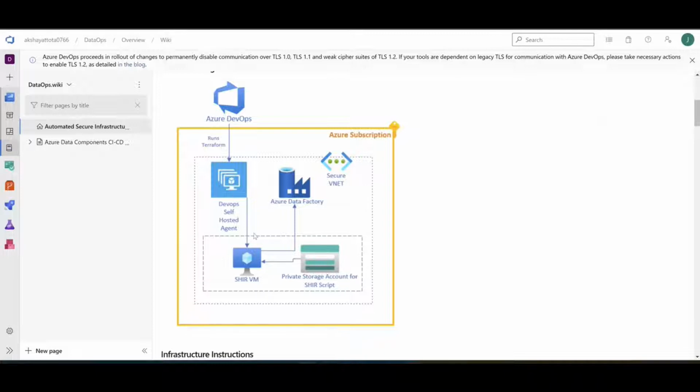Then it will create a self-hosted integration runtime, a virtual machine, and then it will create a storage account. The purpose of the storage account is to upload the script for installing the self-hosted integration runtime on this VM. And all of this happens in secure lockdown networks. This VM will have access to this secure virtual network through private endpoints. Everything will be locked down with private endpoints and private network access.